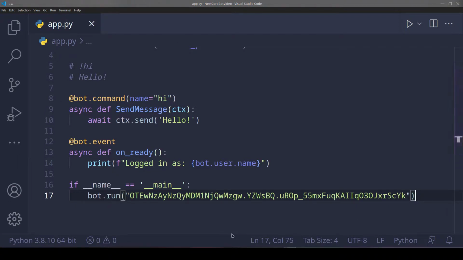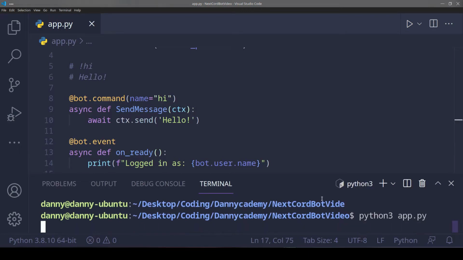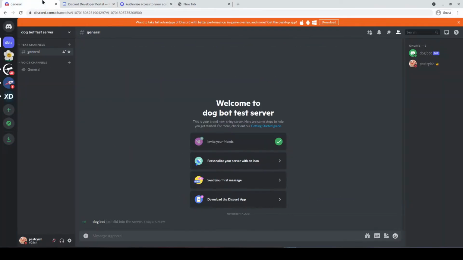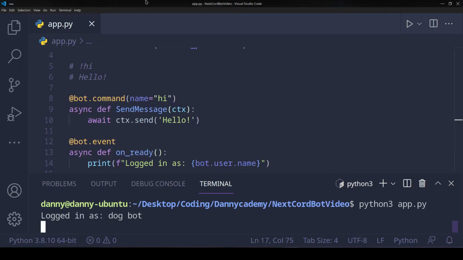Now we can run our program and see our bot come alive. So python3 app.py, and then we open Discord, and now if we just type exclamation mark hi, we get hello from the DogBot. And in our terminal it says logged in as DogBot.